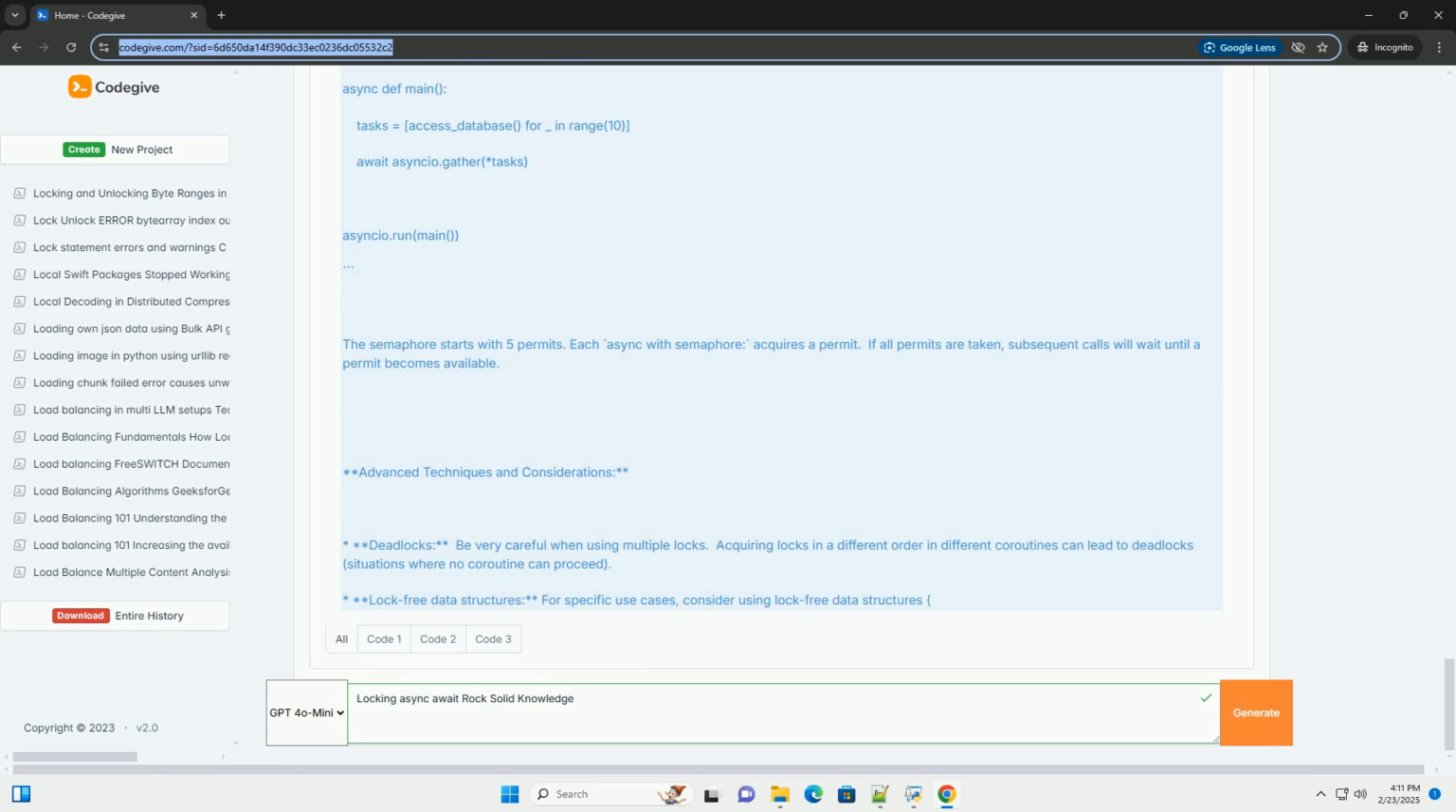Solution 2: asyncio.Condition, for more complex synchronization. asyncio.Condition provides more fine-grained control than a simple lock. It allows coroutines to wait for a specific condition to become true before accessing a shared resource. Imagine a scenario where a producer coroutine adds items to a queue, and a consumer coroutine removes them. The consumer should wait if the queue is empty.